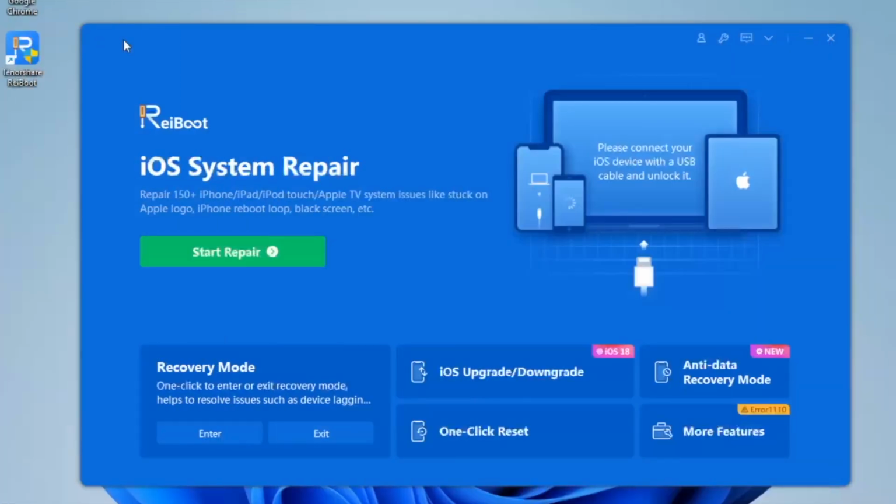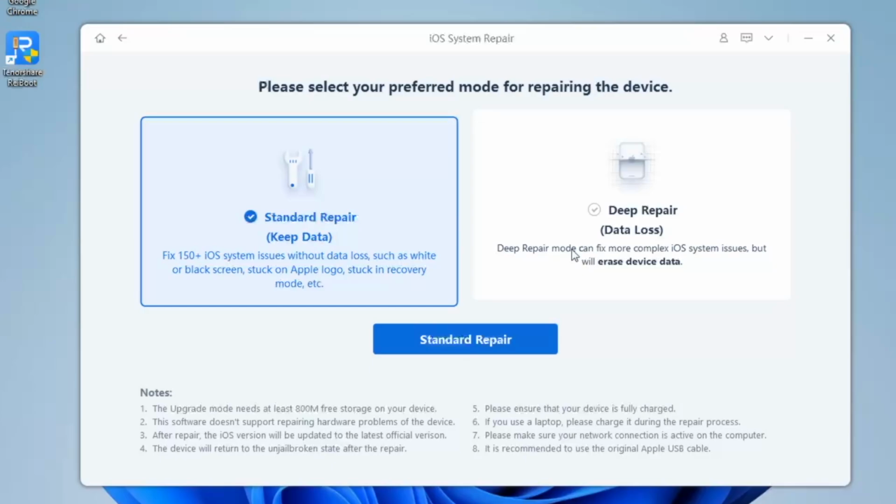Download and install ReiBoot on your computer to fix the stuck Apple logo and restart issue. Run ReiBoot, and connect your device to the computer. In the ReiBoot interface, you can use any tools to solve problems on your iDevice. Enter or exit recovery mode, or easily downgrade and upgrade your device, and other features. For this case, we will solve Fix Stuck Apple Logo. Click Start on the main interface.